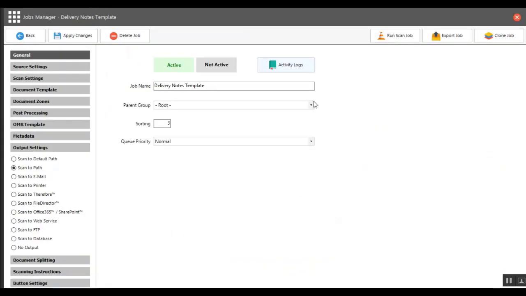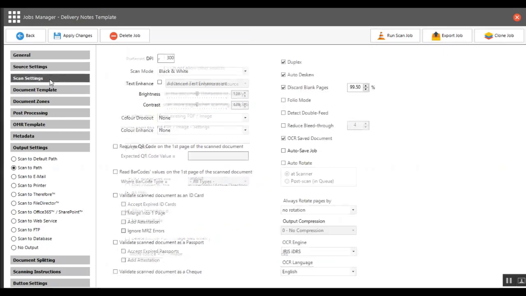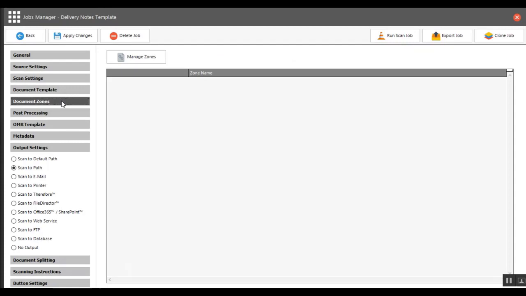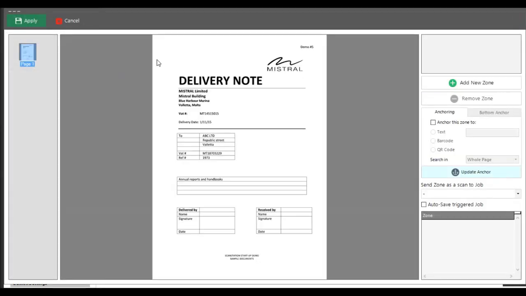Now this is a job which we created in a previous exercise. In fact, we're not going to change any of the source or scanning settings. We're just going to verify that the document template that we want is in fact loaded. And we're going to go and create some zones for detection of signatures and amendments.